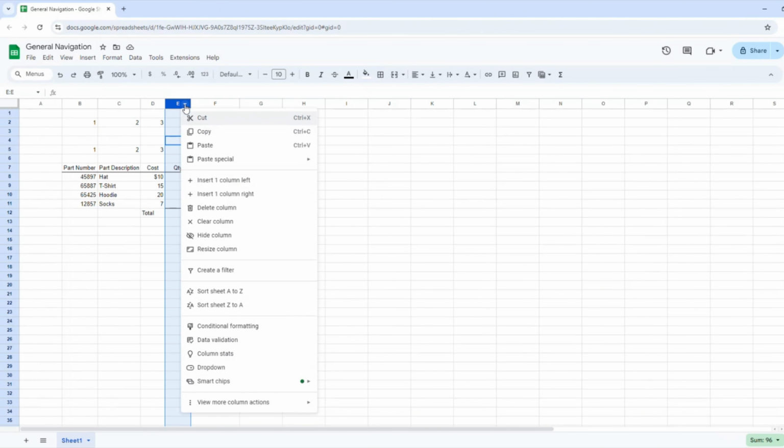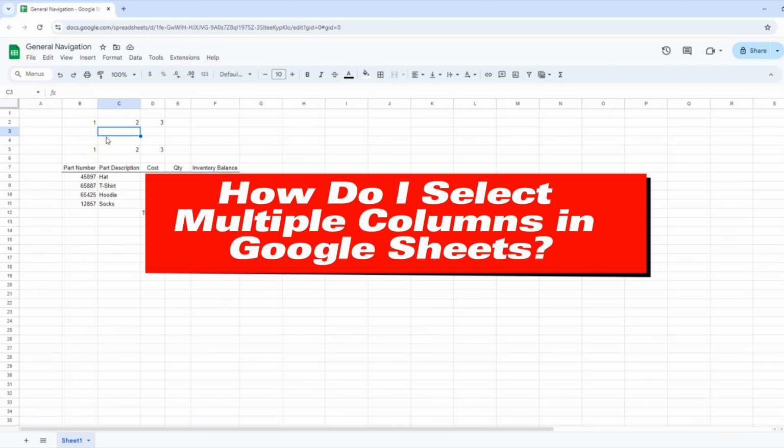Once you have the column selected, you can click the arrow to the left of the letter for additional options. Here, you can see that you can cut, copy, paste, and paste special. But you can also insert and delete the column and clear contents in the column. You can also hide the column, create a filter, sort using the column, and format the column.